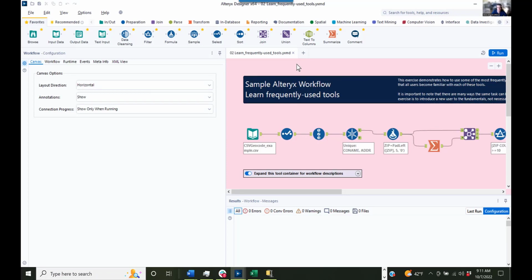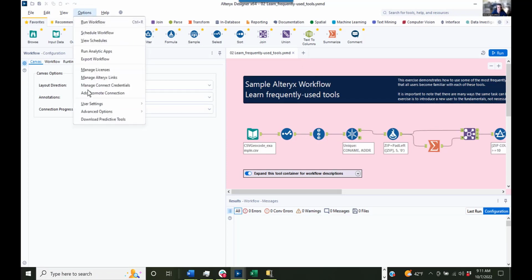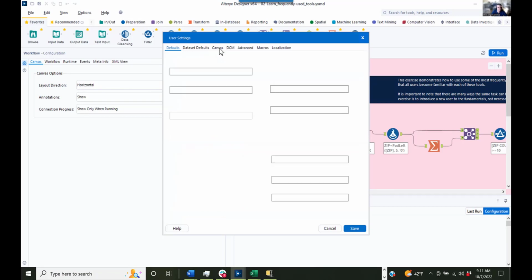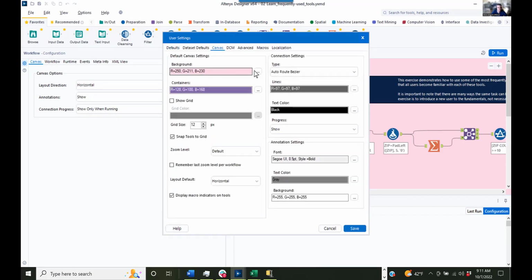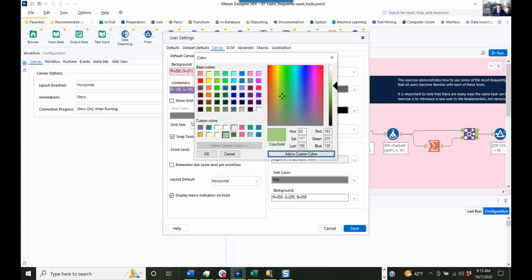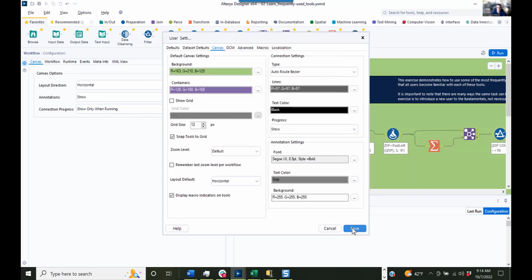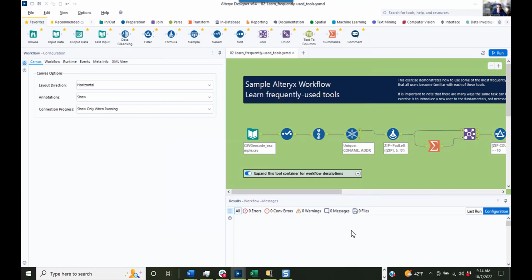And the pink that you see behind here is a function of options, user settings, edit user settings, and go to the canvas. And the background that I've got is this pink color. So I've created a custom color, 163, 210, 125. I added it to my custom colors. That color is green here. My tools will be this green, and I'm going to say okay, save. And now the background is set.